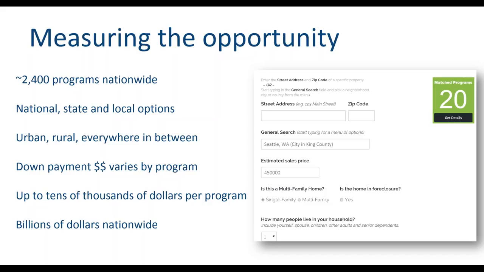Down payment dollars vary by program. It could be $5,000, it could be $25,000. It kind of depends on the market. It's not uncommon in Southern California to see a down payment program for $30,000, $35,000, $40,000, $50,000. But that would be particularly odd in a place like Boise, but $10,000 is not uncommon in a smaller market. And that's a lot of money. I mean, you're talking about 5% down on a $200,000 home in what may not be that expensive of a market. So anyway, there are billions of dollars nationwide spread across 2,400 programs around the country, all offering thousands of dollars for down payment, closing costs, and so forth for buyers.